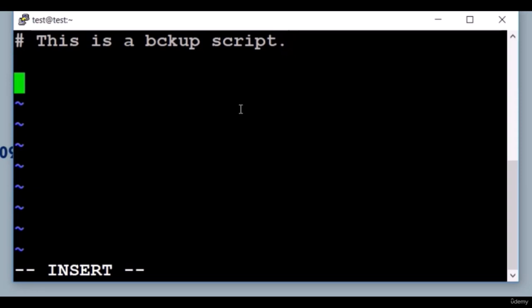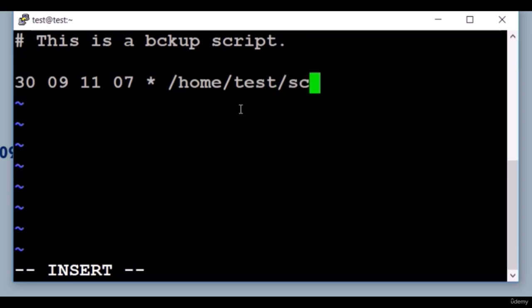It's just an example. And then, for example, if you wanted to run something at 9:30, you can also do it this way. 11th July, so 07 and asterisk. And then you can mention your script or the command name here, the command that you're going to run, or the script that you're running. So once you're done typing in your command, you can save this file. So let's do that.